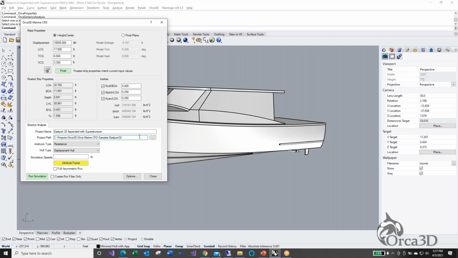We also need the name of a path to place the files that we're going to create. And again, the default path is where your Rhino file is. I'm going to create a subfolder, so it's going to place the files that it's going to create in this path, and it's going to call the files this name with different things appended to the end of it. Here's where you choose the type of run.